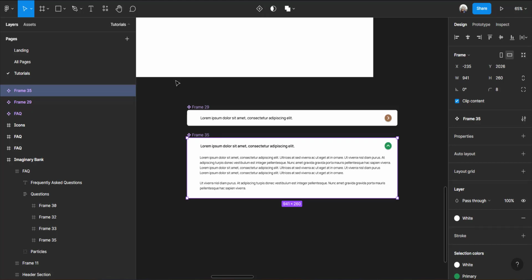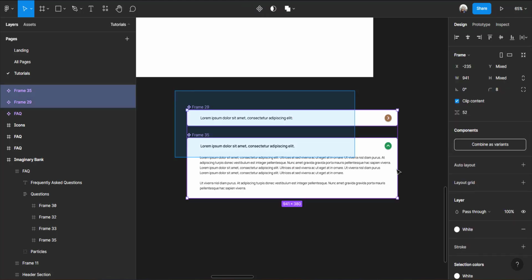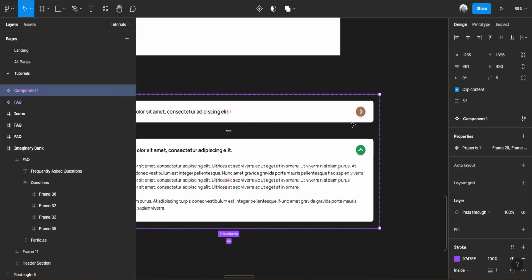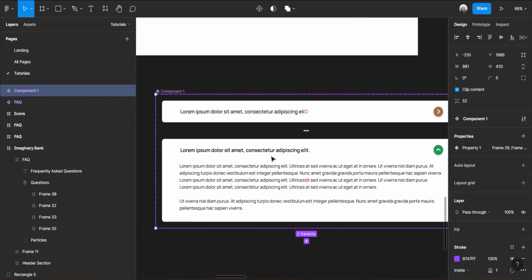Now, I will select the two cards. Selected the two components. Now, at the right hand side, you can see combine as variants. Just click on combine as variants, just like that. Now that I have converted them to a variant, it is time for me to make it interactive.